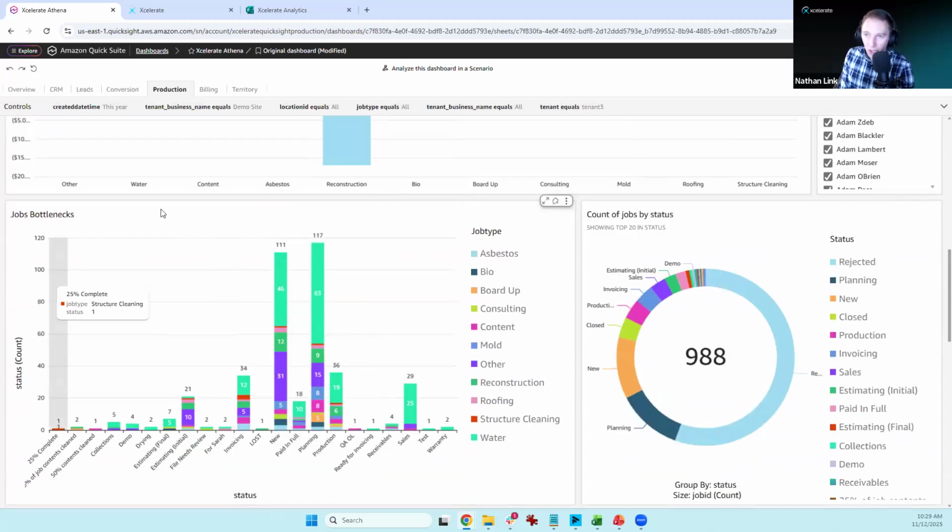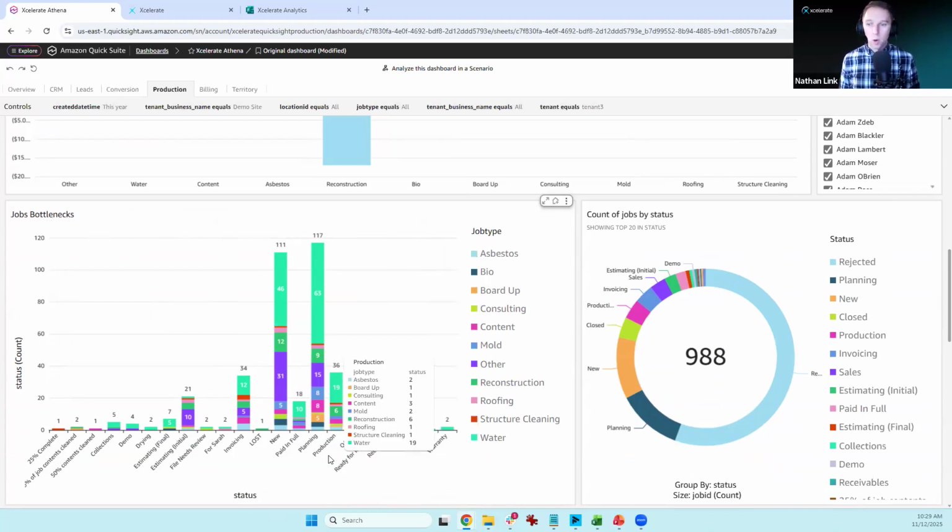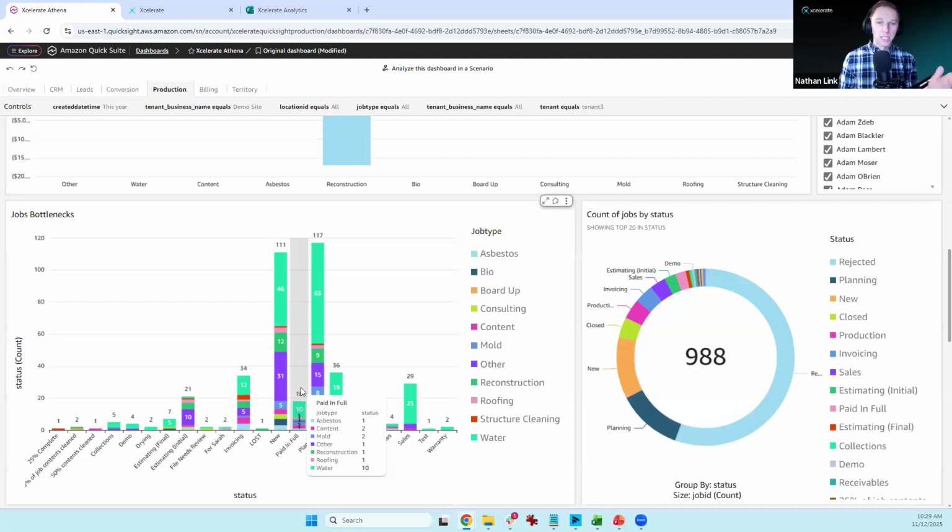On the production side, this is going to tell you where jobs are sitting stagnant or sitting at some stage in the game. So with any restoration job, there's a cycle time, and cycle time is taking it from the lead to the sales process to the actual work in the field, maybe demo, drying, then the rebuild. There's just so many phases to it.